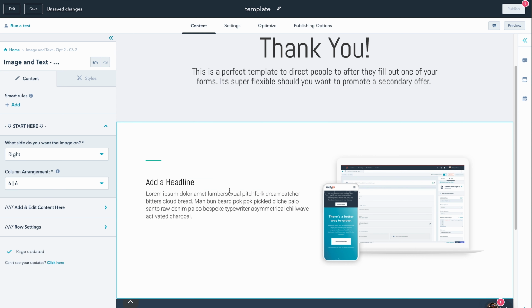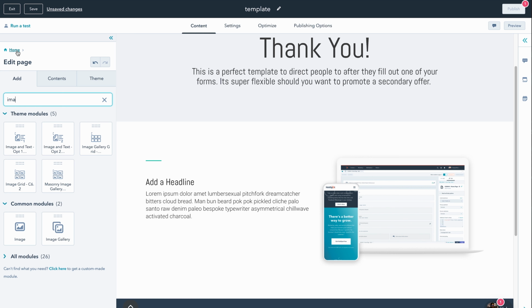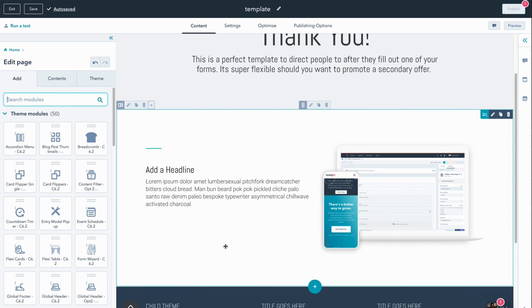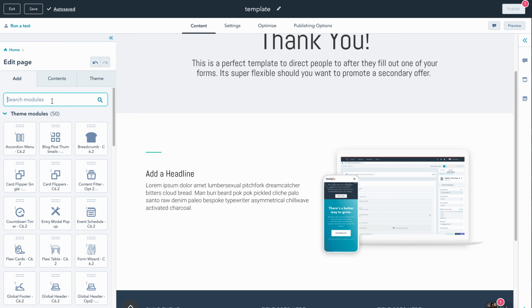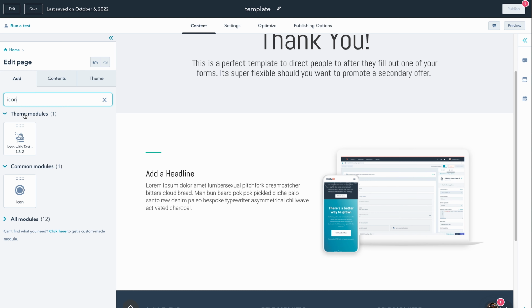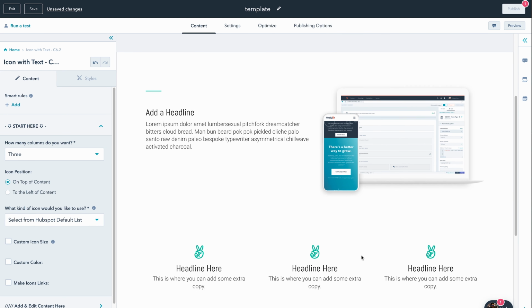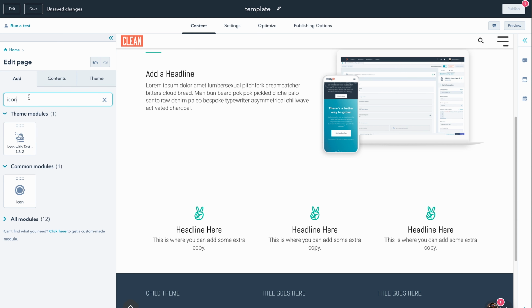We would just switch that and we'll just call it good for now. So let's go back home and maybe grab a couple more modules. So let's just say, for example, we want some icons to represent other features. We can grab the icon and text module, drop that on the page. And you know what? Actually, maybe we want 2 rows of that.